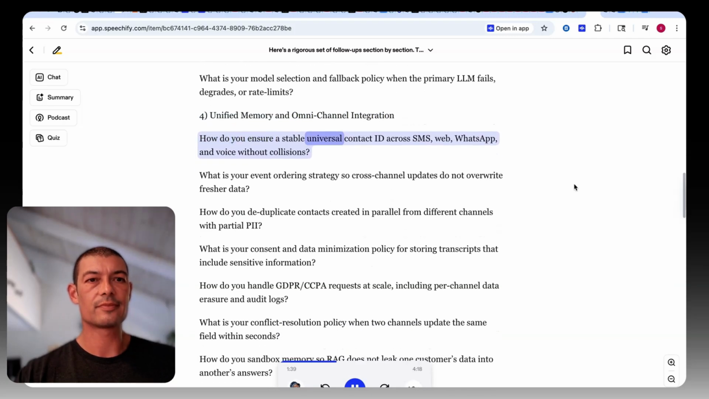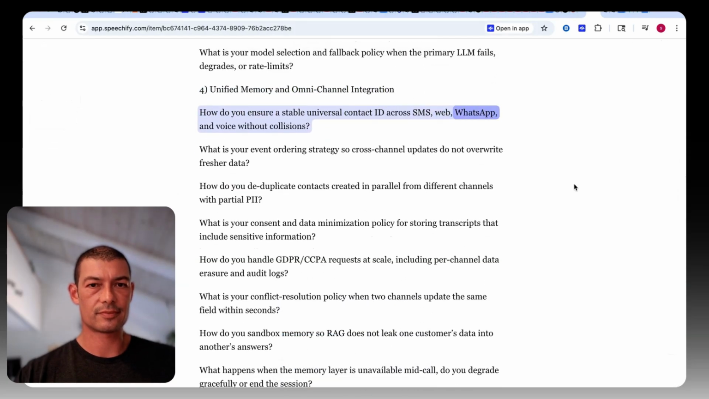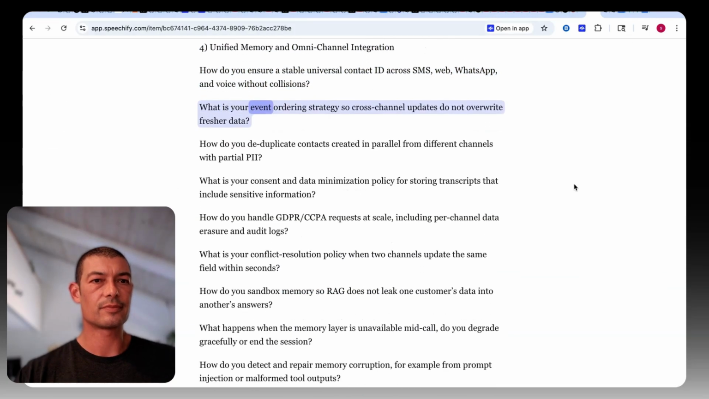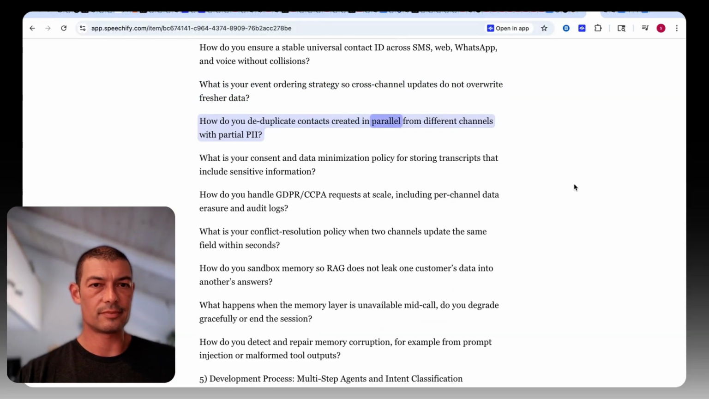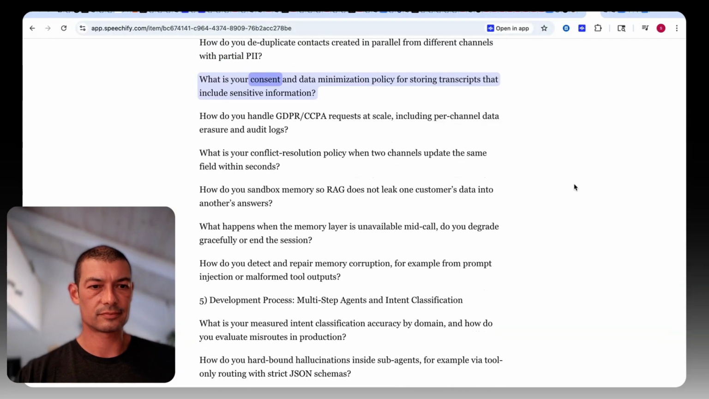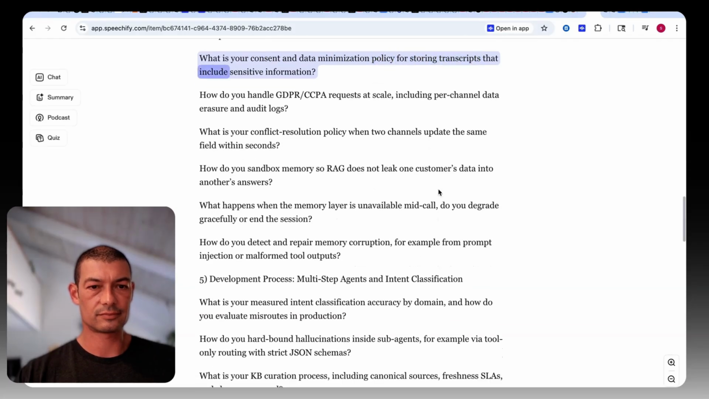Unified memory and omnichannel integration. How do you ensure a stable universal contact ID across SMS, web, WhatsApp, and voice without collisions? What is your event ordering strategy so cross-channel updates do not override fresher data? How do you deduplicate contacts created in parallel from different channels with partial PII? What is your consent and data minimization policy for storing transcripts that include sensitive information?